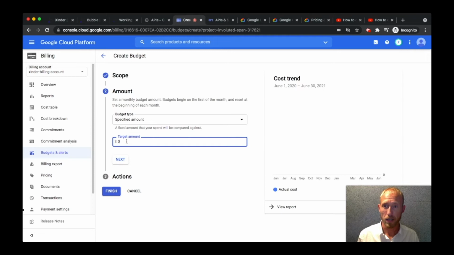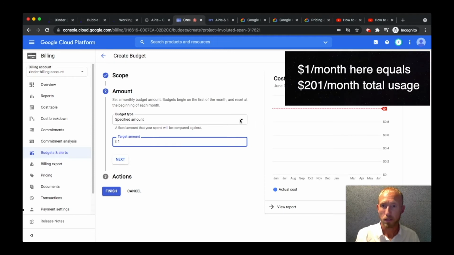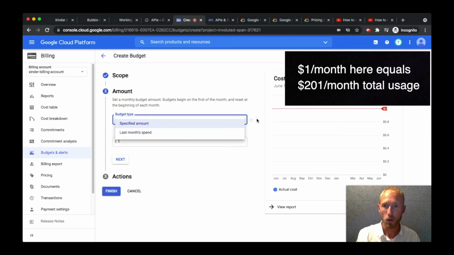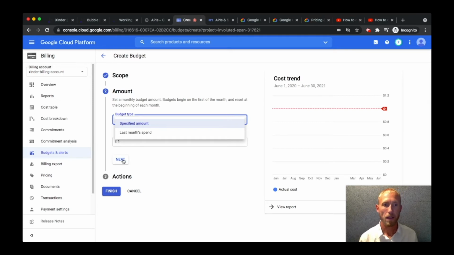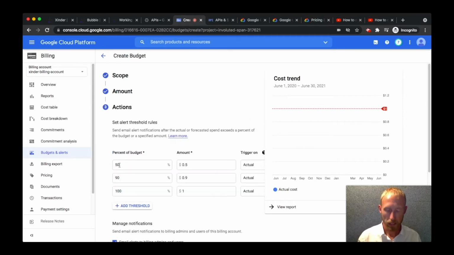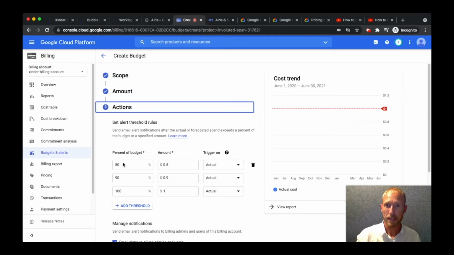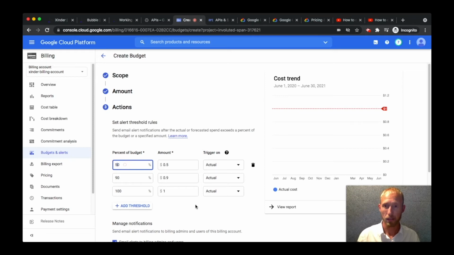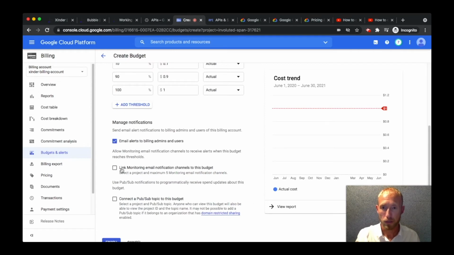So we're just going to come in here and we're going to set a target amount of $1. Let's see what they have for, yeah, so that's $1 per month. So that is what we're going to go with. And then we want to get alerts when that is passed. So basically, when that first free $200 mark is passed, we'll be set up here with these alerts. Now, these alerts only are alerts. They do not actually stop the flow of usage on your app and on your API. So email alerts sounds good. So we're going to finish here.